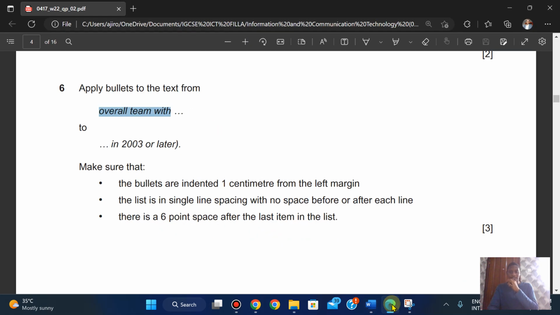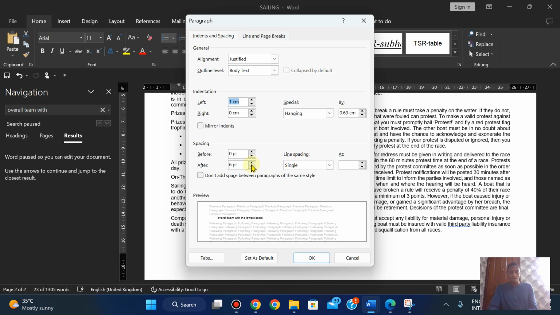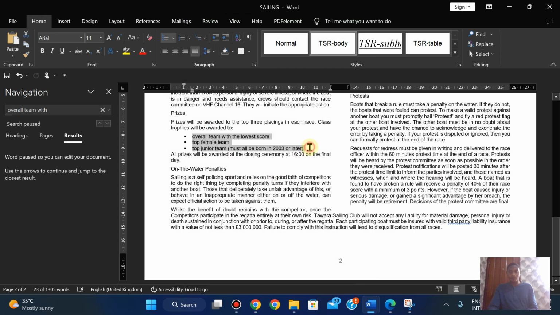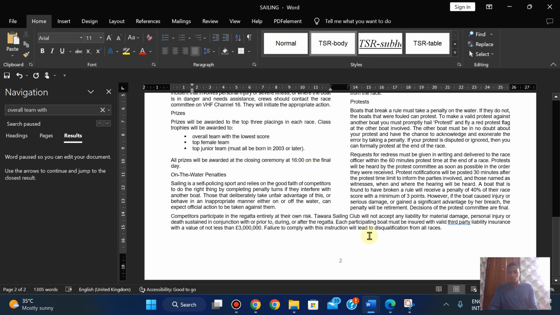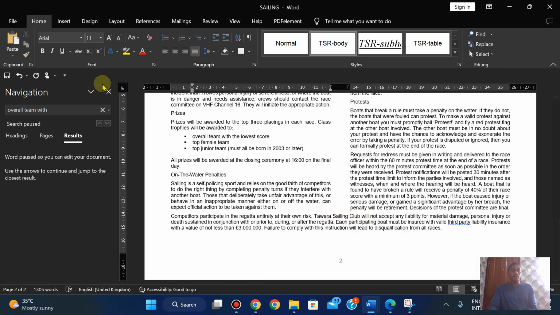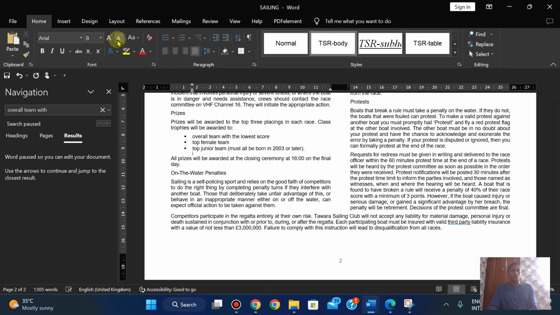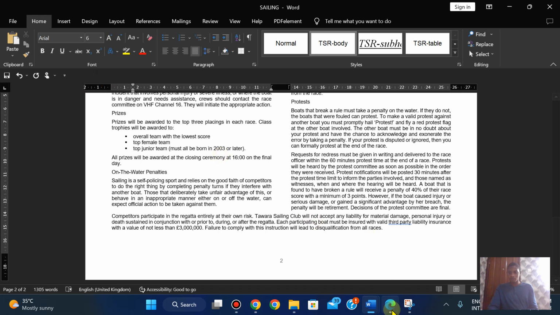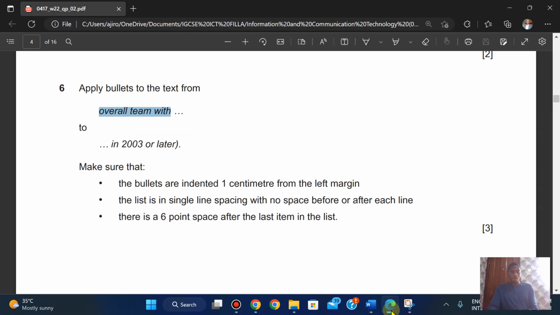The list is in single line spacing with no space before or after each line. Okay. And there is what? A 6-point space. So we're just going to use here and reduce it to a 6-point space. Good. And that's 3 marks, guys.